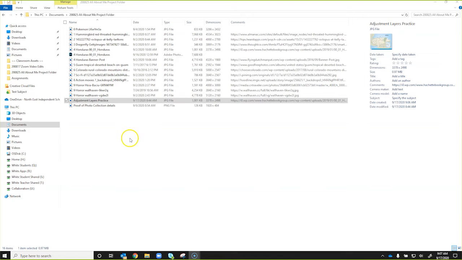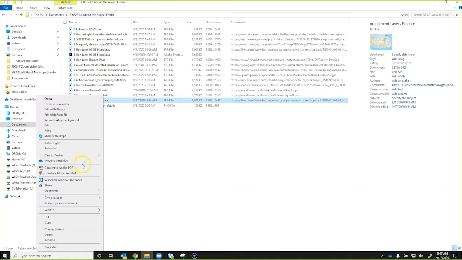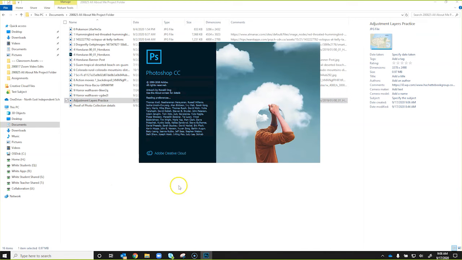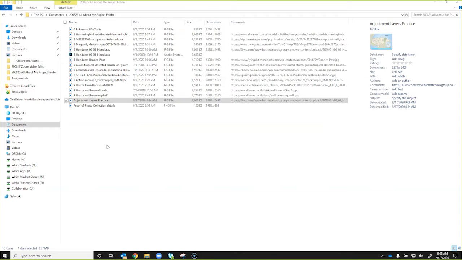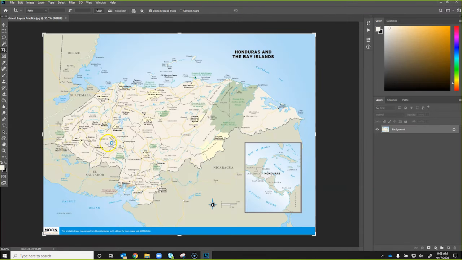Okay, for step 3, we're actually going to start from the beginning. You should have this adjustment layers practice, a copy of that saved to your practice folder here, your project folder. And I want you to right click and open with Photoshop. By now you should have run Photoshop at least once, so it should be on that list. I showed you how to go and find it otherwise.